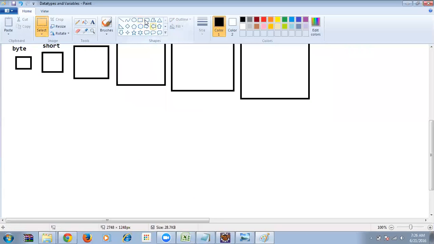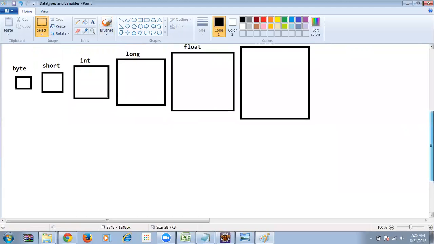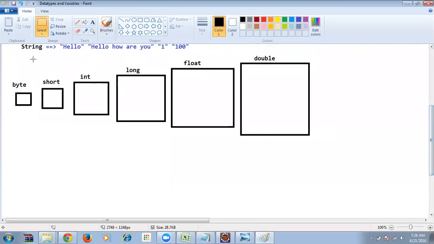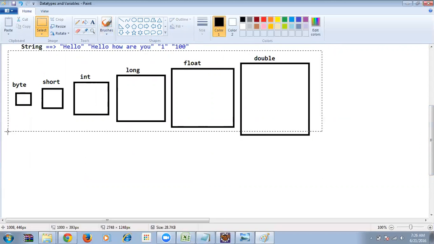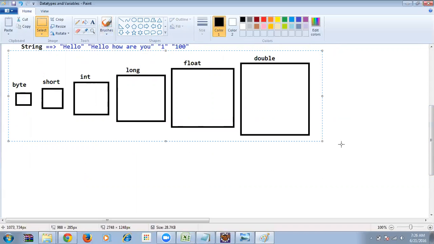So I'll come over here. Now, I told you these things are containers like this. Now what I will do, I'll try to minimize a little bit.